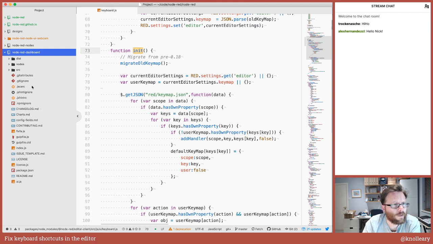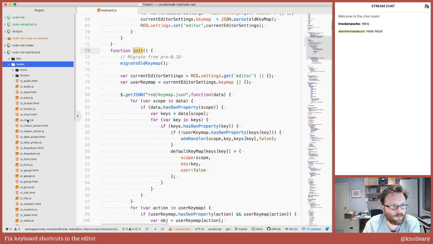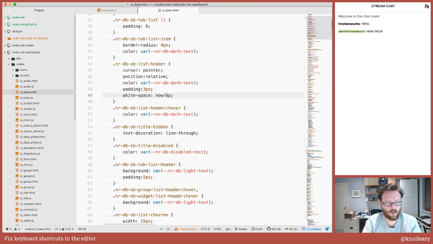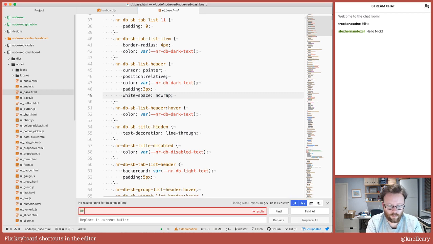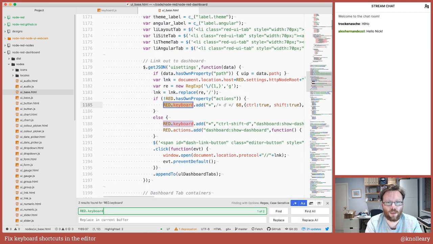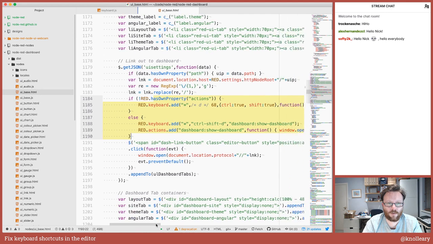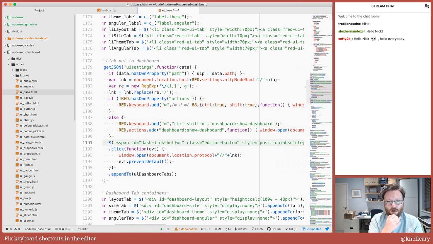So here we are. Node-RED dashboard. Somewhere in here, and that's the next challenge because I don't do much with editing dashboard code, but I reckon it's in ui_base. So in here, I'm betting there's a call to RED.keyboard. Here it is.